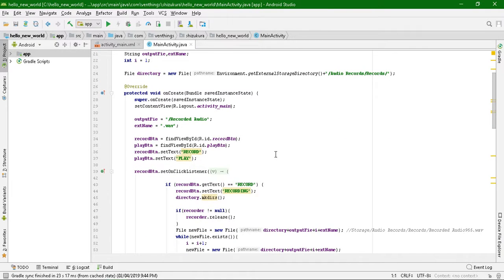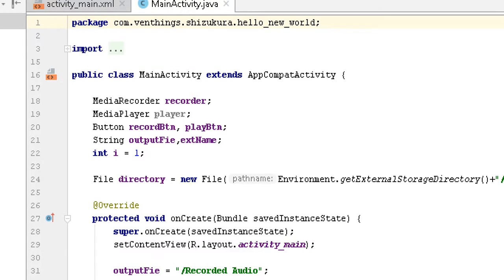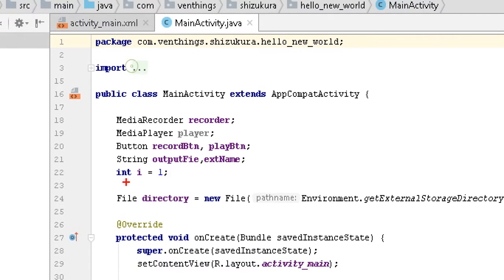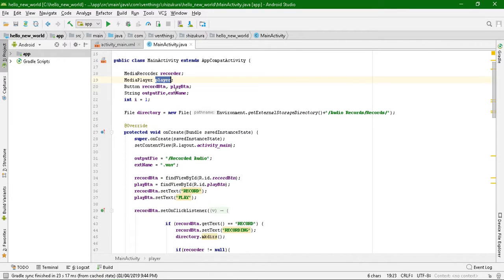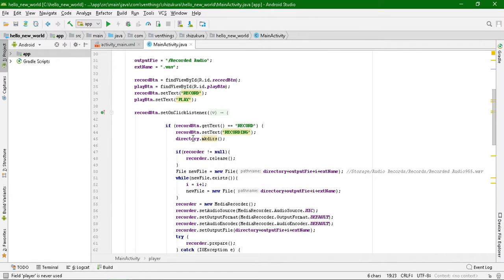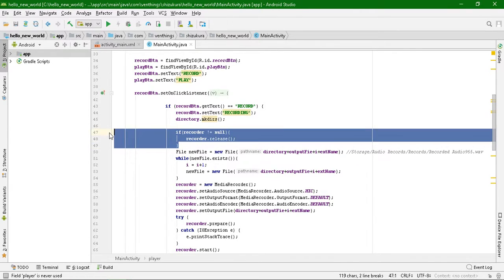It will just take a few minutes because I'm just implementing the media player here. You can see the media player and the player with the gray cover. It's just a few lines of code. It's similar to our recorder code, so let's just copy this. If recorder is not equal to null, then recorder.release. Let's copy it.